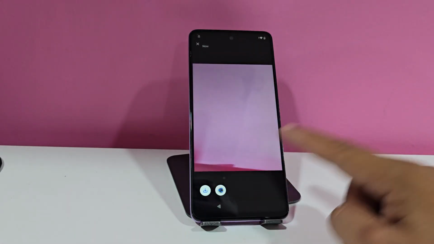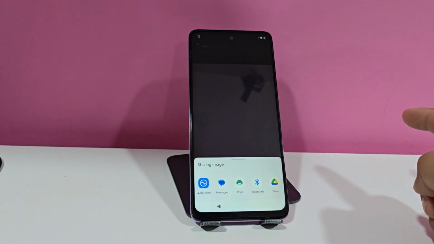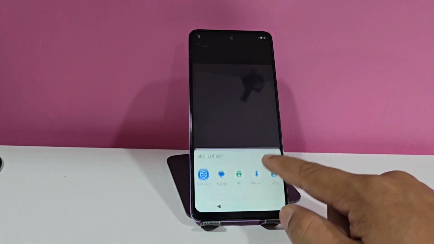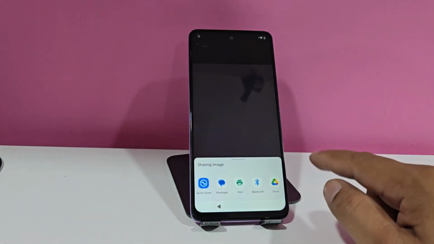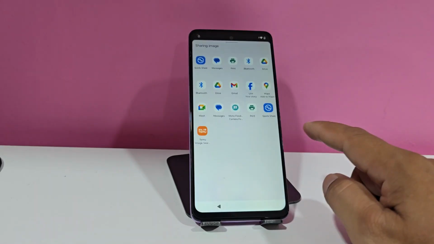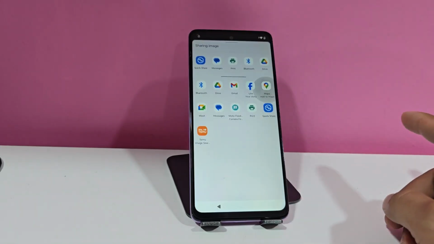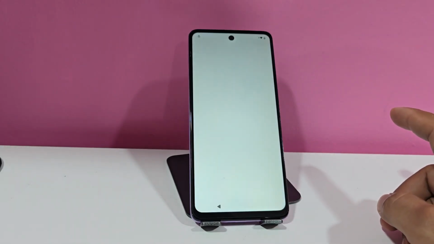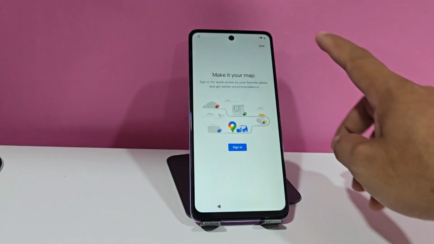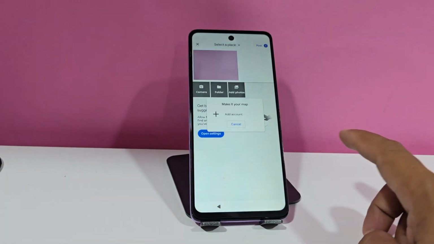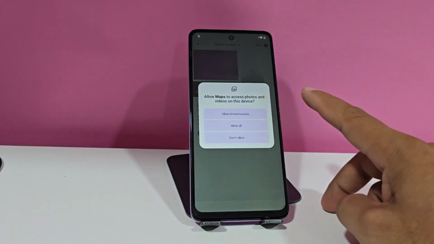We're going to click here on share. We're going to search here. Google Maps appears. We're going to select that Google Maps. Now we're going to click here where it says skip. All the permissions here, we're going to click here.